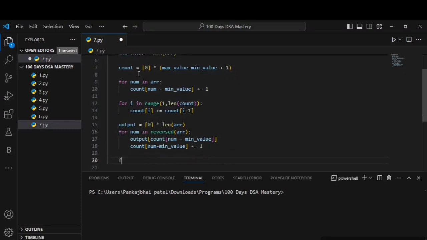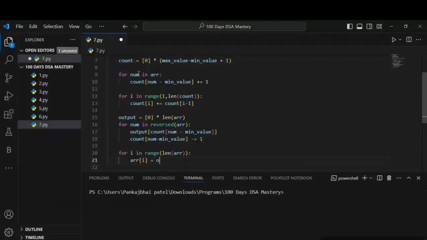And once we're done with that, we'll copy the sorted array into the original array. For that, we will just do for i in range, length of the array, and array of i equals output of i. That's it. Then we'll return the array. We're done with it.